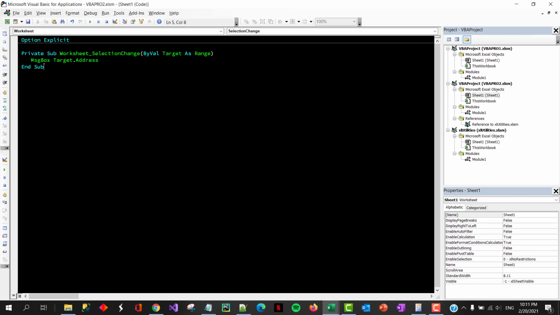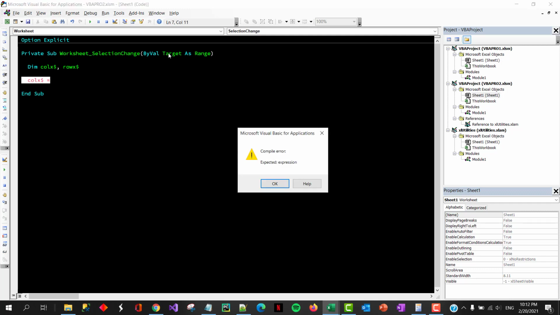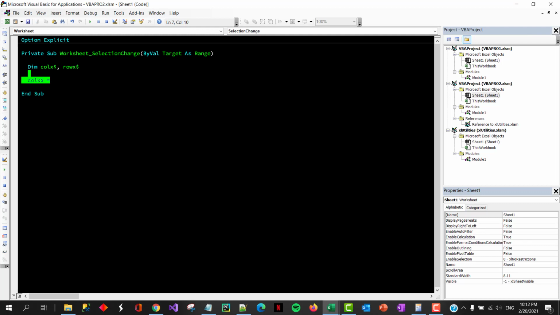Okay. Now, to add this basic functionality, let's create dim column X. This will hold the column address, and row X. Let's call this R string. This $ symbolizes string. And then column is going to be target. We'll get the target entire column address. So column is equal to target dot entire column dot address.